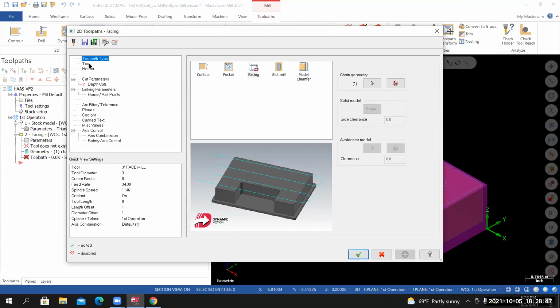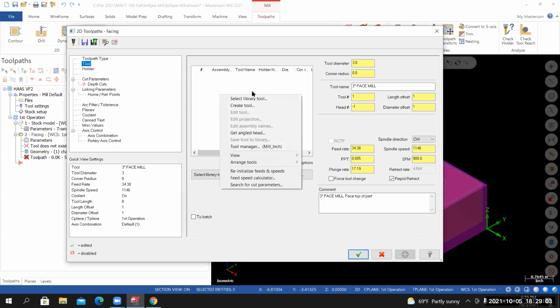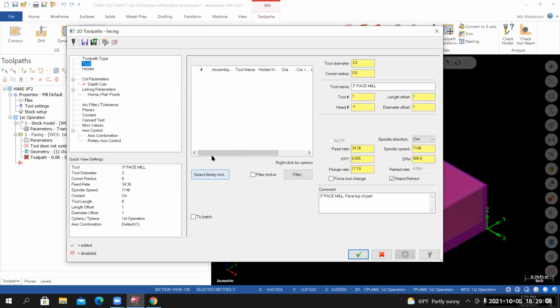Go to the tool. Currently I don't have any tools in my tool list. To add a tool to my tool list, you can right click in this blank area and select the select library tool, or you can come down to this icon. So it's accessible in several places. I'll select the select library tool icon.